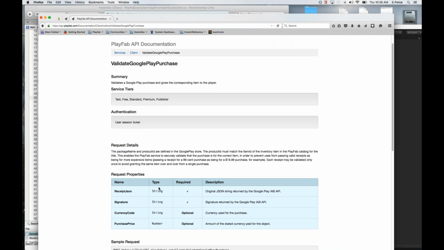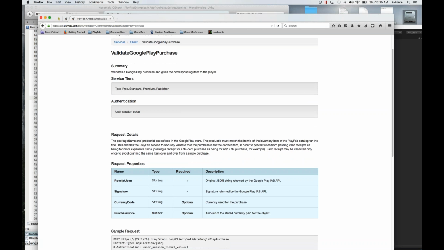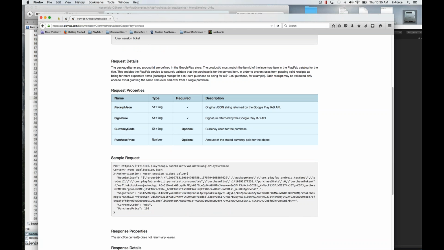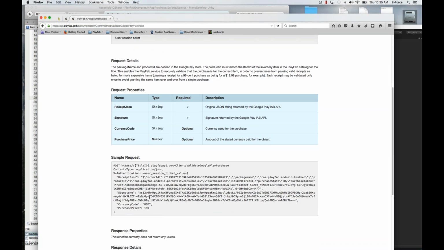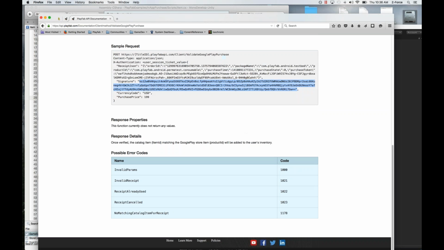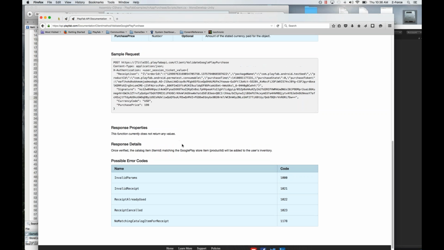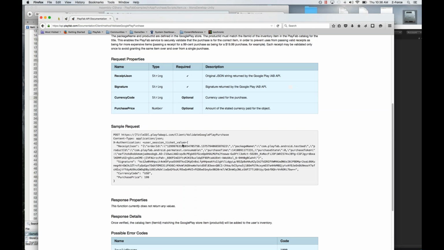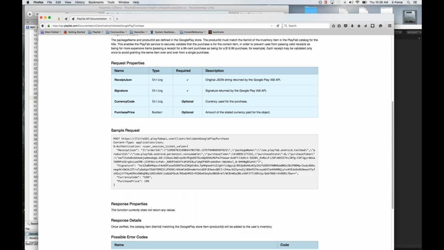Once those are provided into the standard PlayFab call, you'll see the request look something like this. So lots of serialized JSON data and then an RSA key signature. Once that's completed, you'll get a success response, and that item, the small bundle of gems, will be added to the player's inventory. And that's pretty much the end-to-end process for in-app purchases.